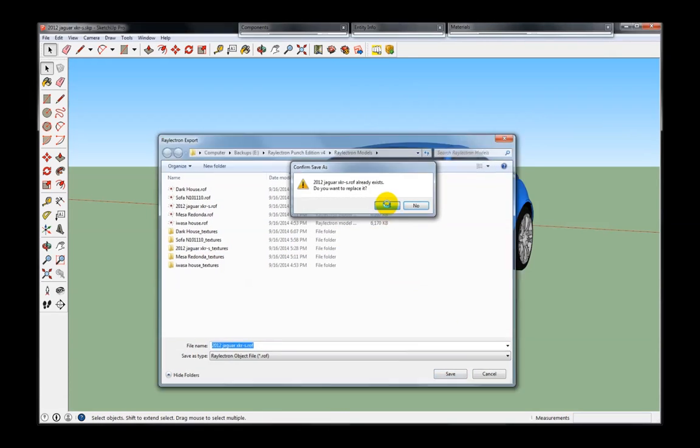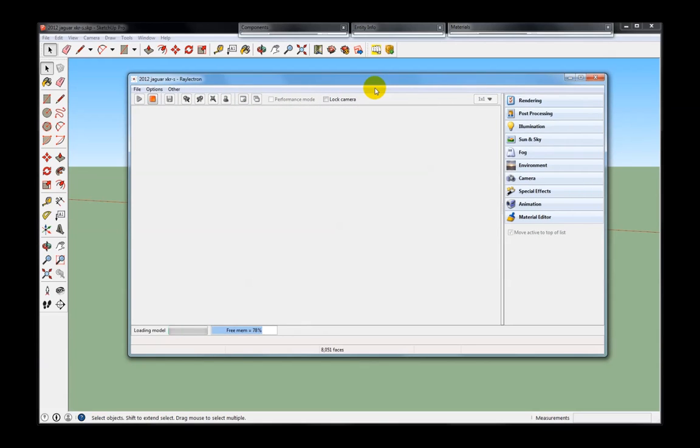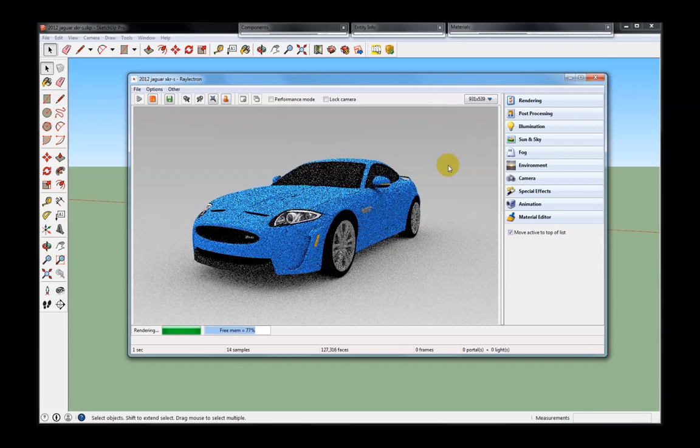I could have just run Raylectron and reload it. I don't have to re-export all the time, but I'm doing this just to get you familiar with the export button, really, because it's single. Okay, so let's start the render.